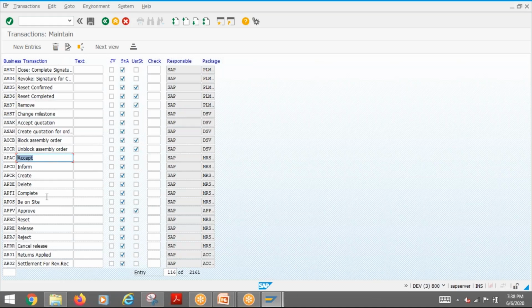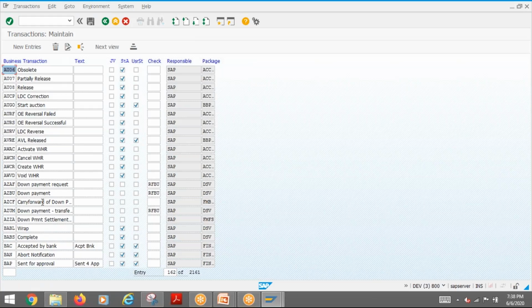So if, for example, your business transaction is invoice, or down payment, then you can add it. There is no status here. So you can set the status, user status, then it will come there and you can use it. But you have to be careful. Don't do it directly in your golden client. Try and use it.